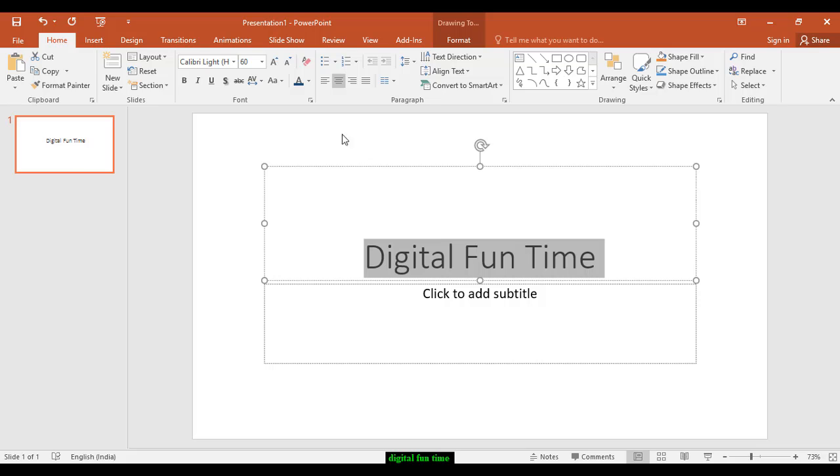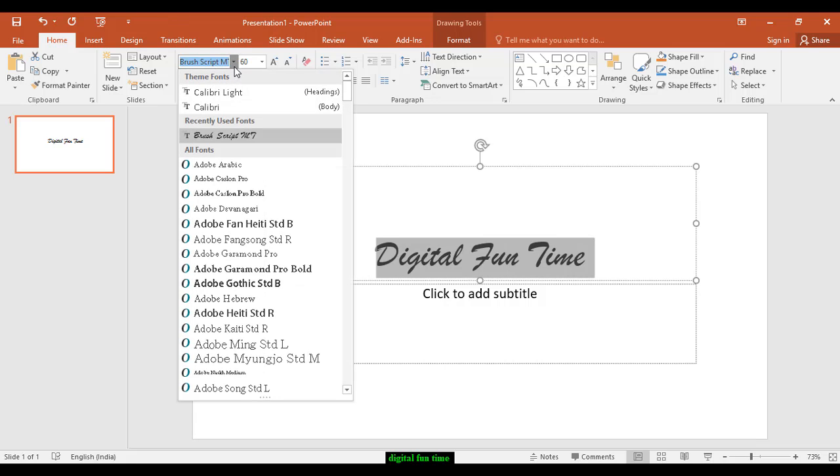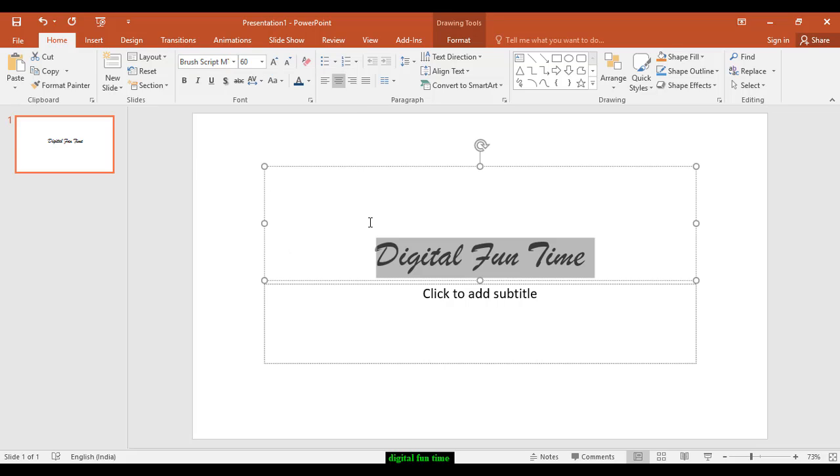Now, first I would like to change the font. The font right now is Calibri Light. But I don't want this. I want a font name as Brush Script M. Yeah, see. I got my font name as Brush Script M7. Okay. So I am using my Brush Script M7 font. And see, this is my font. It looks really pretty here.